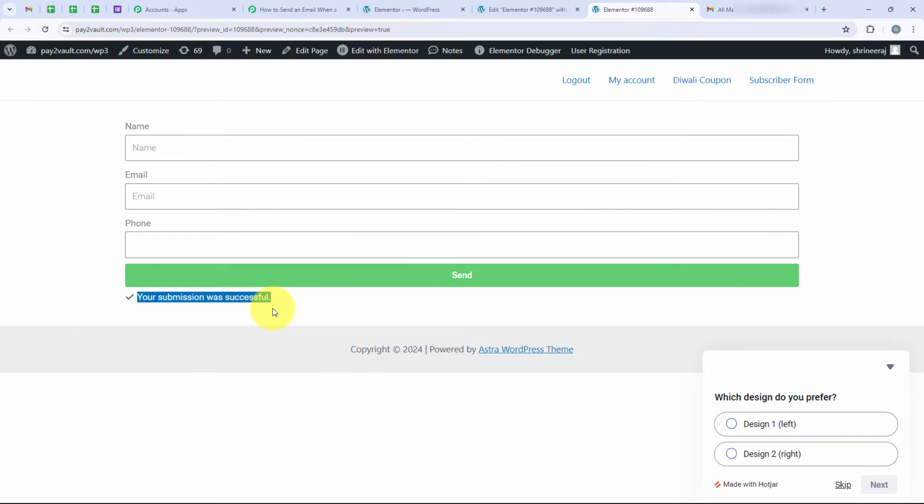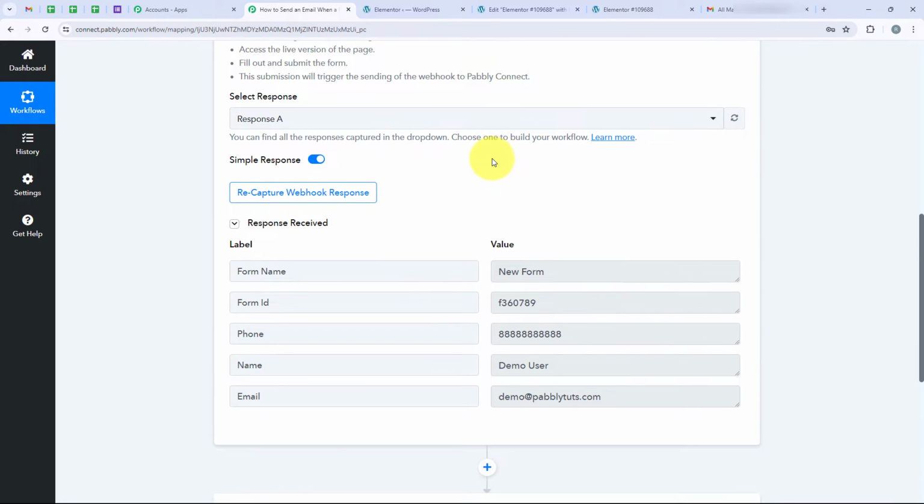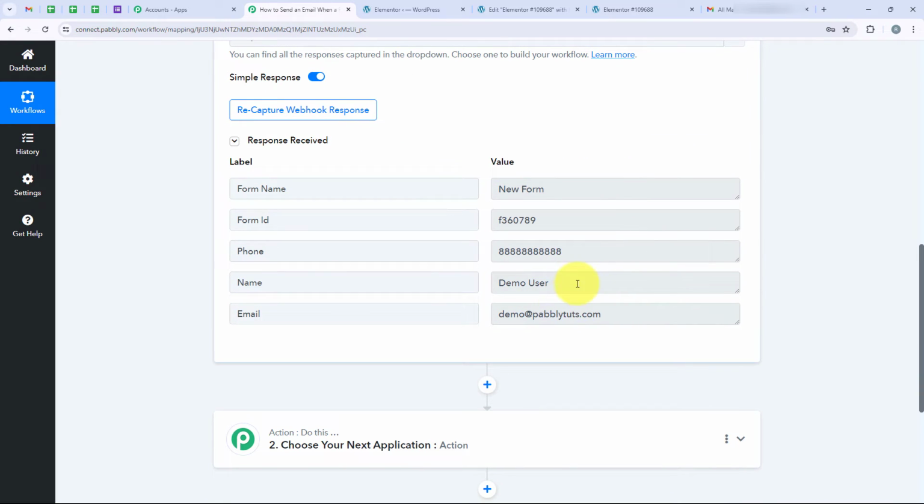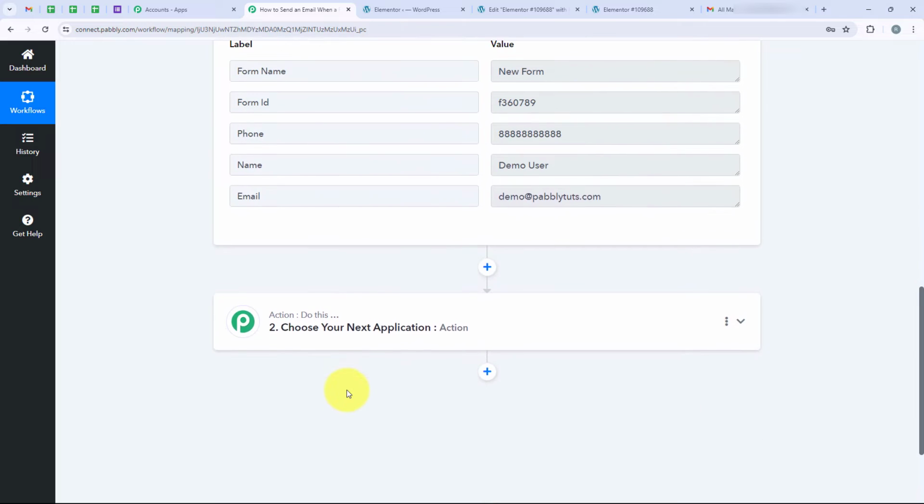This means that Elementor has sent the details of our submission to our workflow. So I'm going to open my workflow and check if the details have been captured by my workflow or not. And yes, you can see that Pabbly has captured the details. Over here, you can see the name, the phone number and the email. So this means that my trigger step is successful. And now we are moving on to our action step.